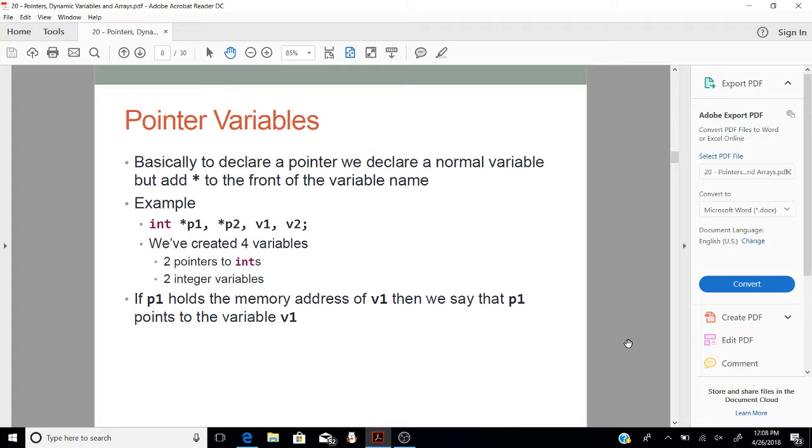Good so far? Where the verbiage gets a little wordy, but let's see if we can follow this. If P1, which is a pointer, holds the memory address of V1, then we say P1 points to V1. And I'll draw it here in a second. If my pointer holds a memory address to a variable, then it points to that variable, and that's why we call it that.